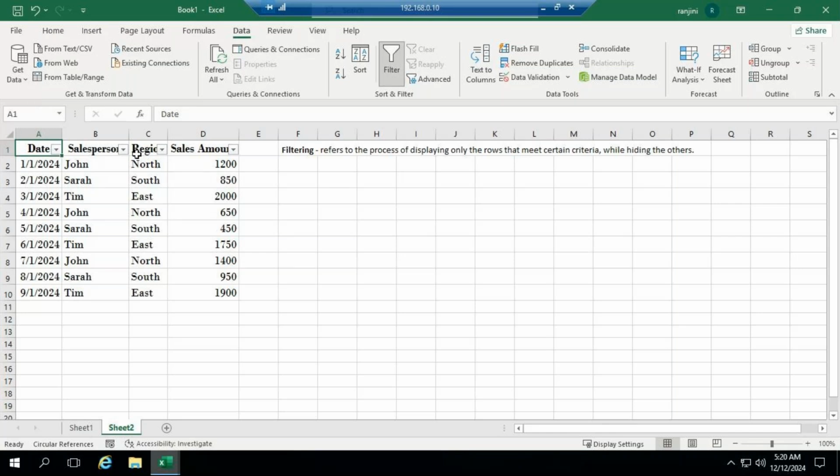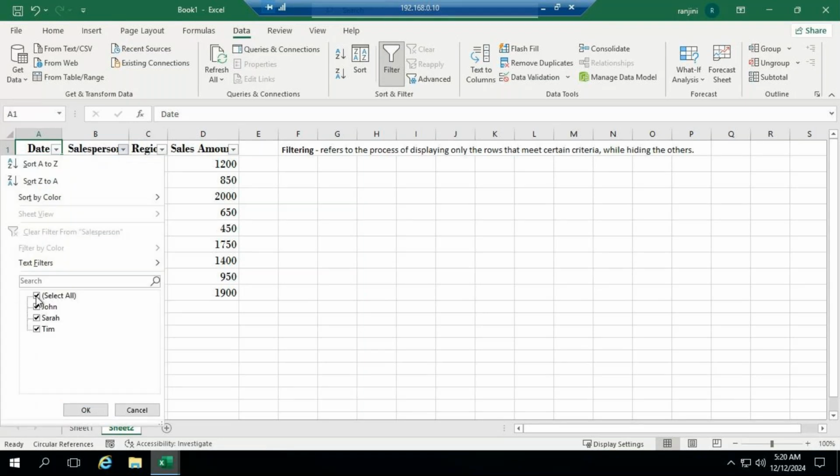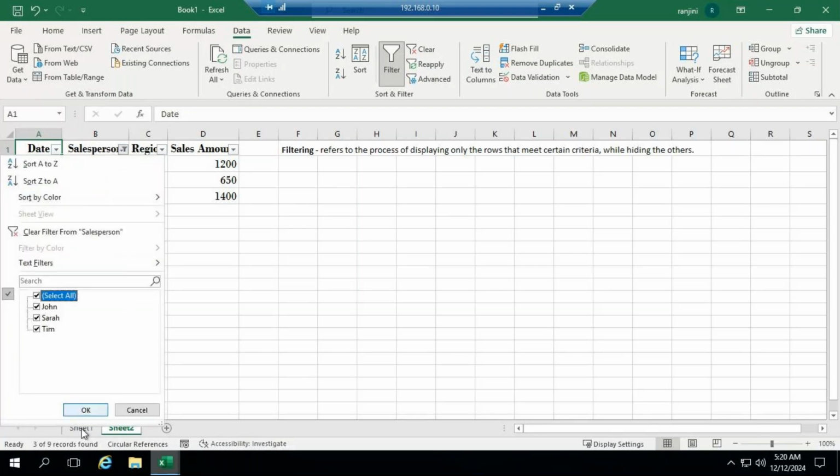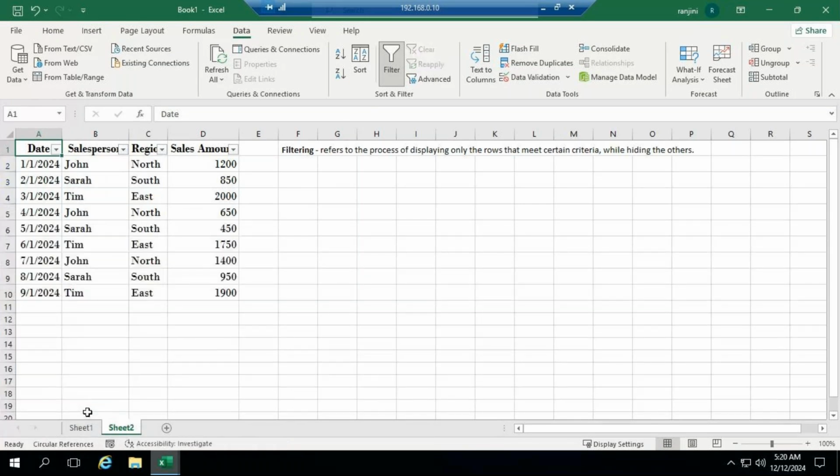What I can do is, if I want to filter in place of the salesperson, I'll click here. You can remove this select all. If I want to see the details of only John, select John. Only John's details are visible. Other records are hidden. That is the drawback. Again, if you want to view all the records, I can click here, select all. Click on OK. All the records are visible.